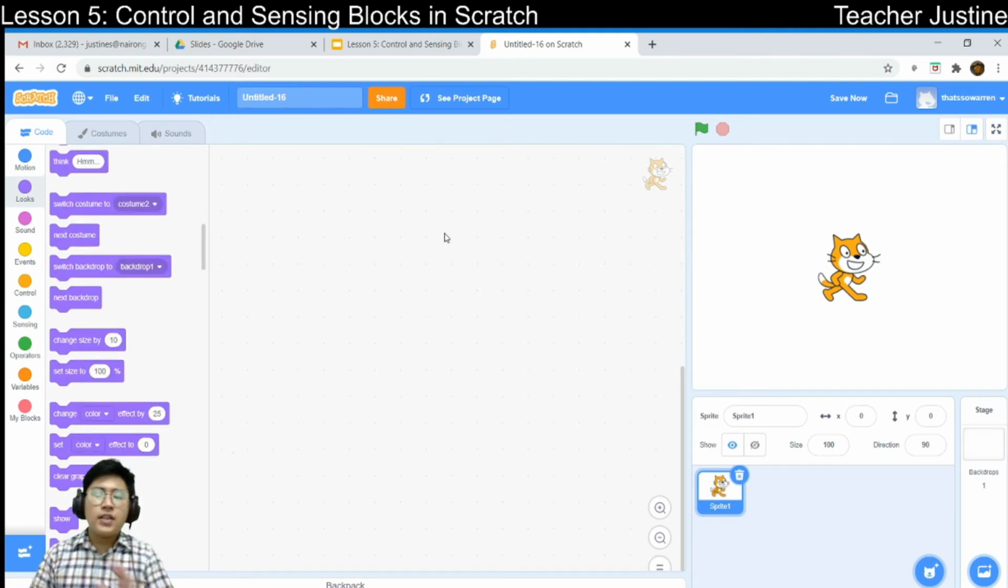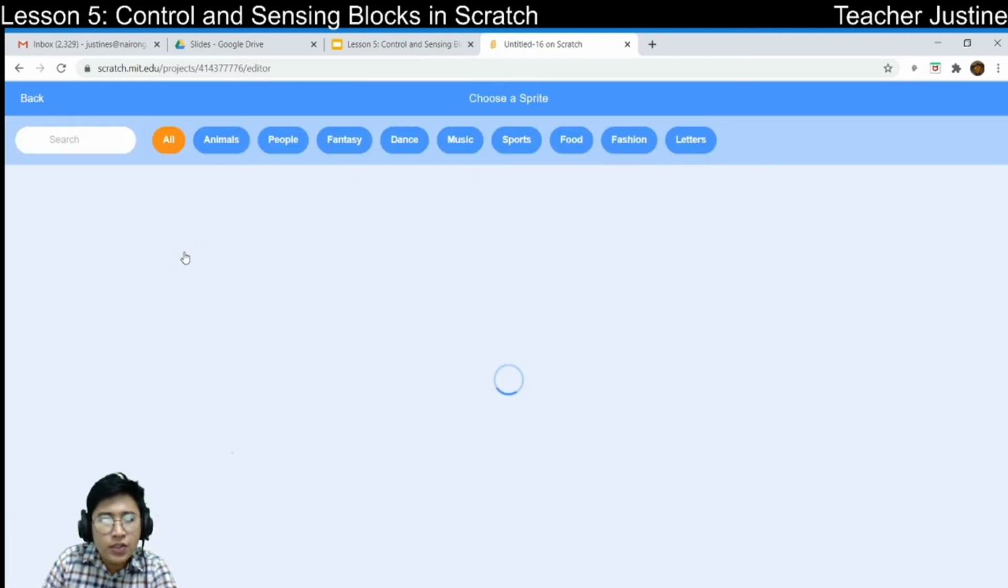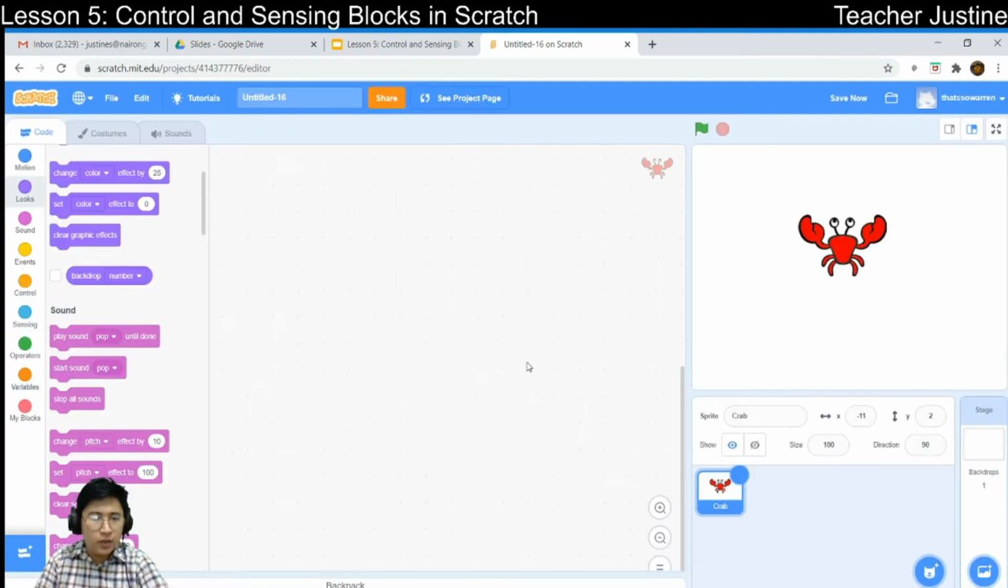So now class, what I want to do, guys, is I want my crab. Let's delete the cat, and let's choose the crab. Let's say crab, this one.